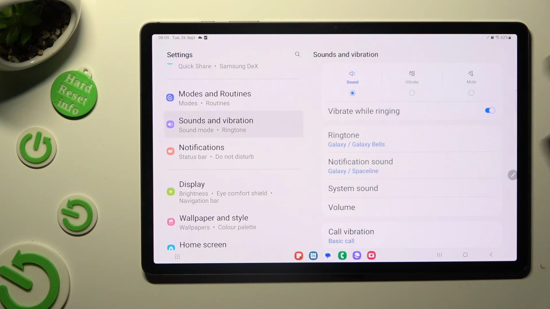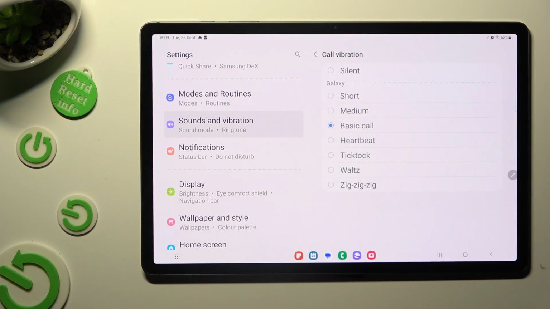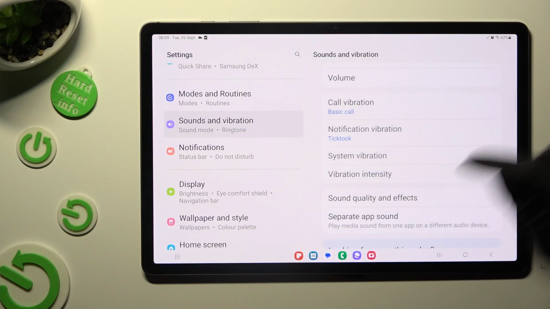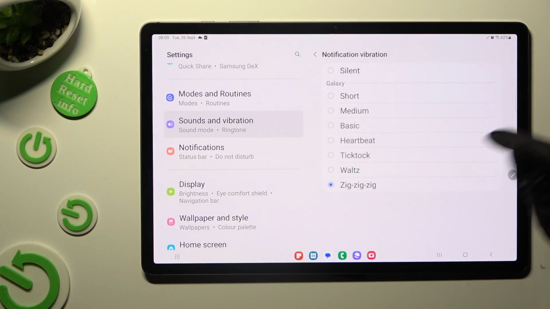When you're ready, scroll down, click on Cool Vibration, and now select the best vibration pattern for you by tapping on it. When you finished, go back. Now you can click on a notification vibration and do exactly the same with vibration pattern for your notifications.